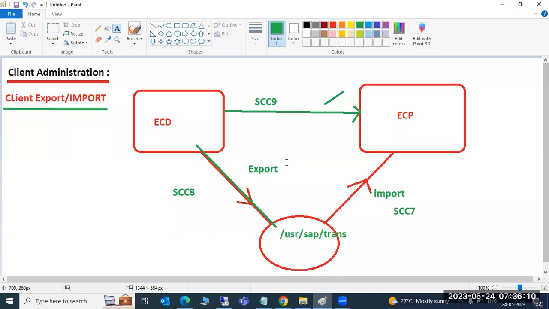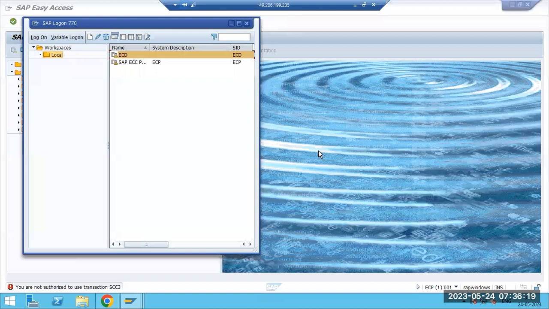It's very simple actually. Export and import, and direct transfer. This is client administration. Now we'll do practically how this will work here. So that we will do now.